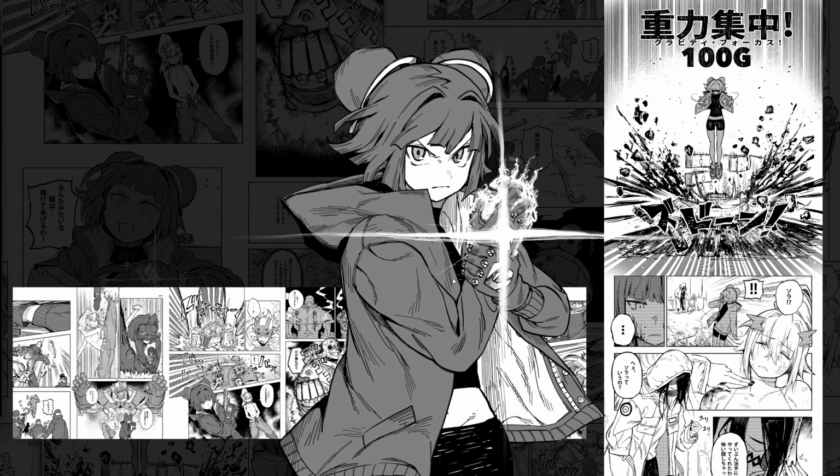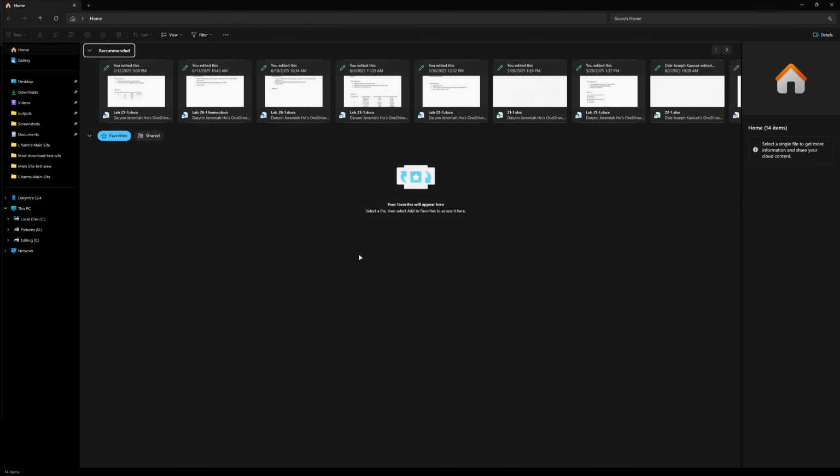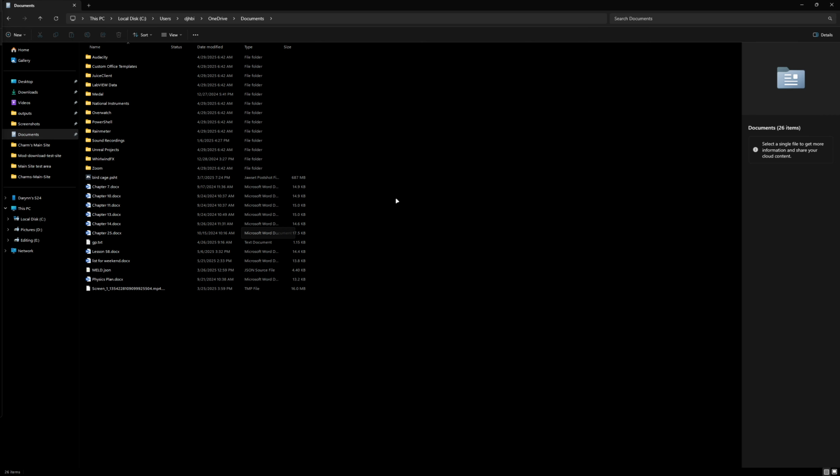The first thing you're gonna want to do is open up File Explorer, and then go to your Documents folder. Make sure this is your local Documents folder. This is very important, so pay attention. This is your local Documents folder, not your OneDrive. Don't go to OneDrive. If you go to OneDrive, it will not work. Your game will not recognize it.